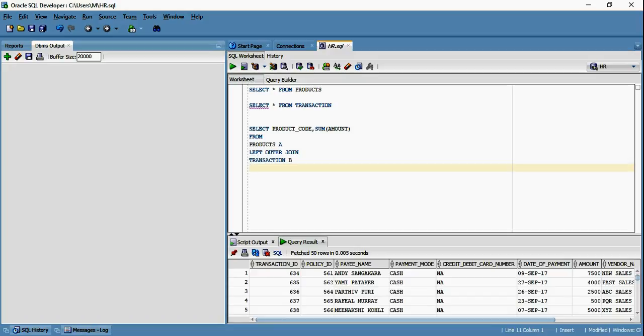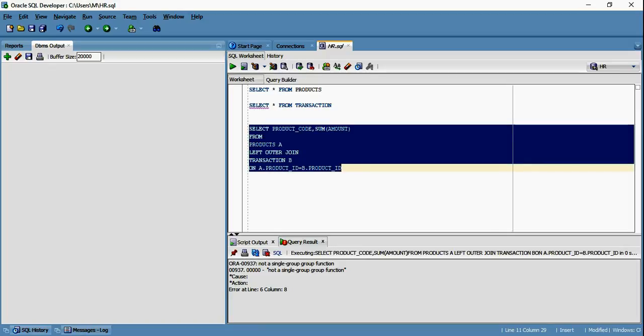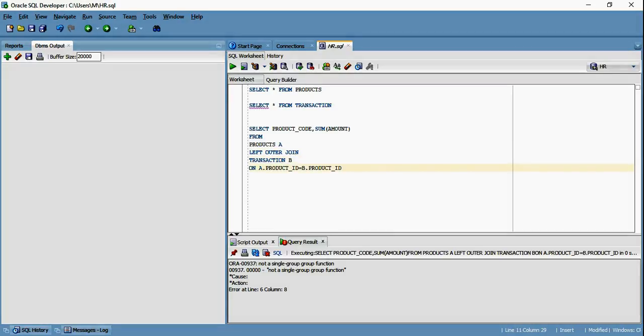B on a.product_id is equal to b.product_id. Oh, I have to do a group by as well because I've used an aggregate function.